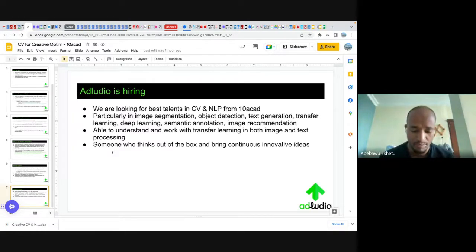Particularly, we will be looking for image segmentation, object detection, someone who has a good understanding of text generation, transfer learning as a whole for both image and text, deep learning, semantic annotation. As I said, annotation is labeling the segments that you determined, that's very critical for the KPI and the creative. Annotating that and putting the label could be something you may consider, an image recommendation.